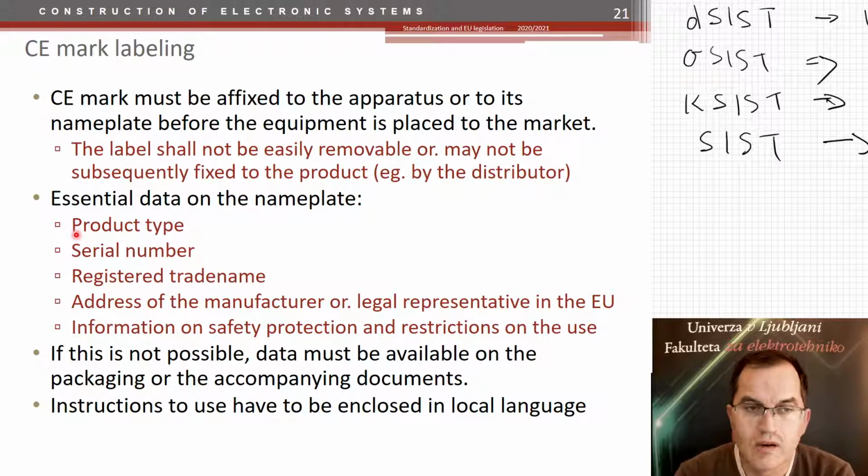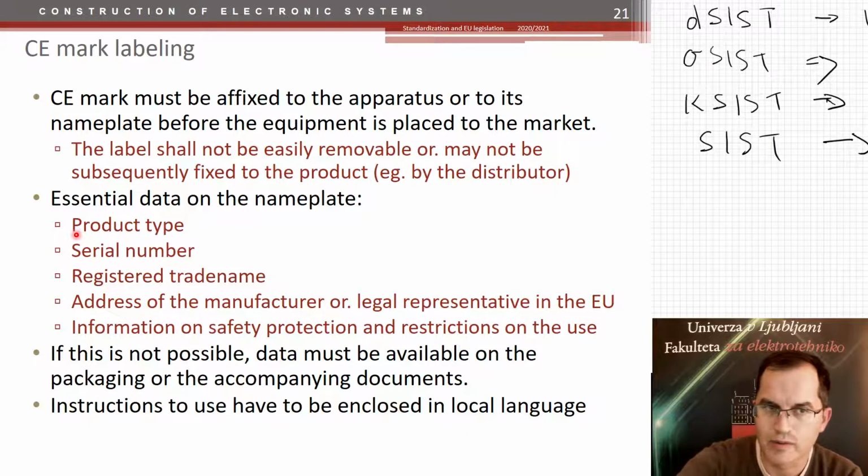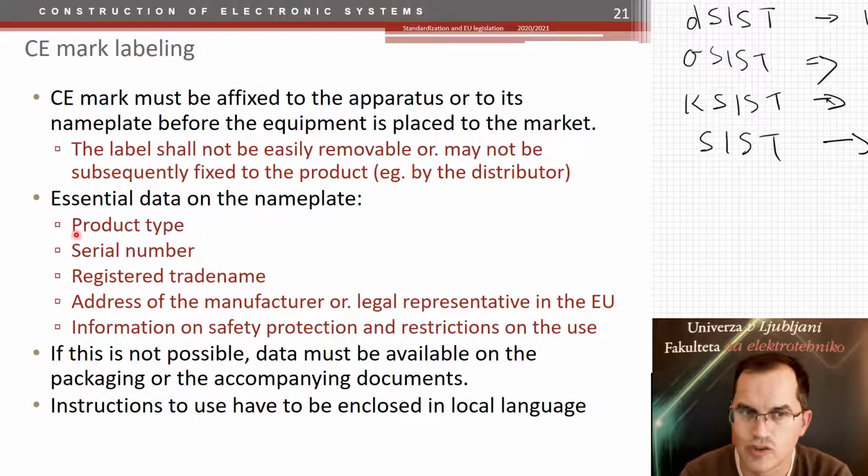And what should be on the apparatus? So you should put the product type, number, trade name, address, and safety information, and CE mark. All that in such a way that it is not easily removable. The CE mark should be a part of that nameplate, not just a sticker you put somewhere extra. It should be a part of the nameplate.